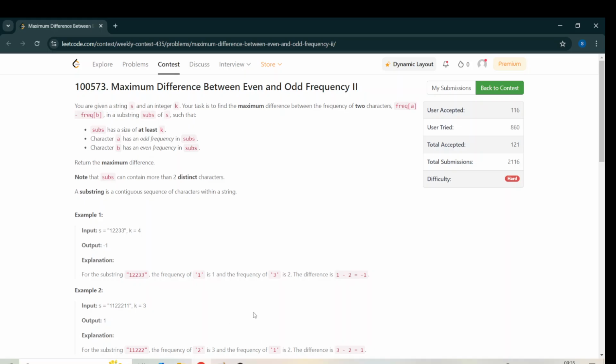Hello everyone. Today I am going to discuss the last problem of Leetcode Weekly Contest 435, which is maximum difference between even and odd frequency 2. So what is the problem? We are given a string s and an integer k. Our task is to find the maximum difference between the frequency of two characters, frequency a minus frequency b, in a substring subs of s, such that subs has a size of at least k. Character a has an odd frequency and character b has an even frequency. We have to return the maximum difference.